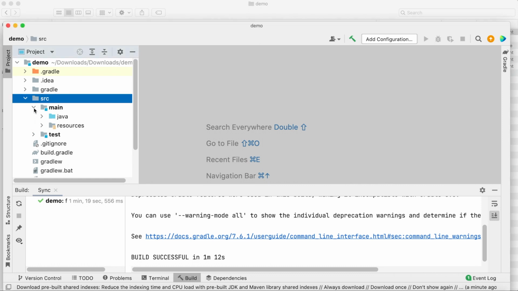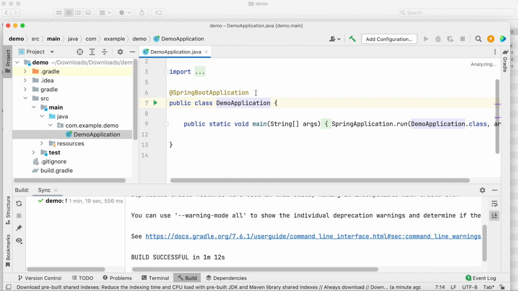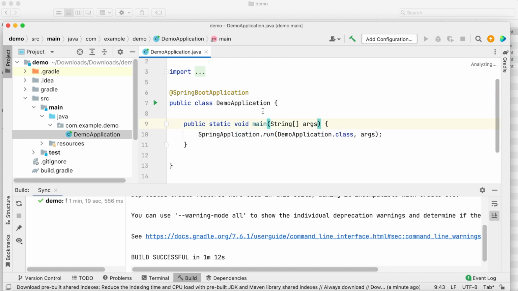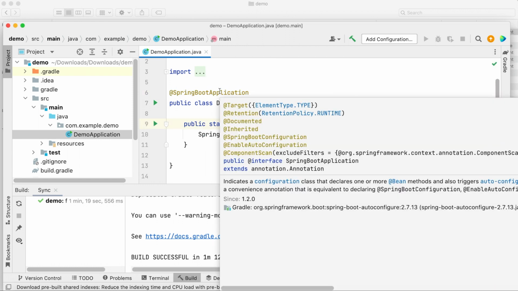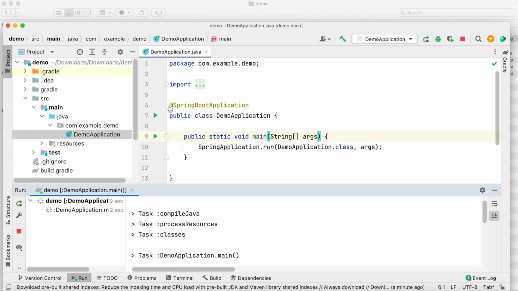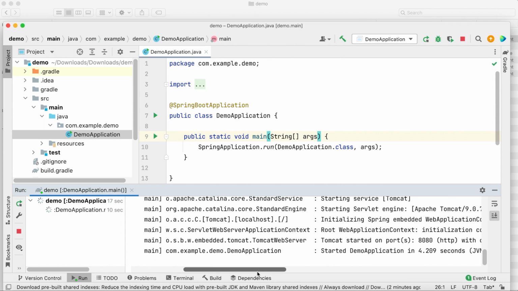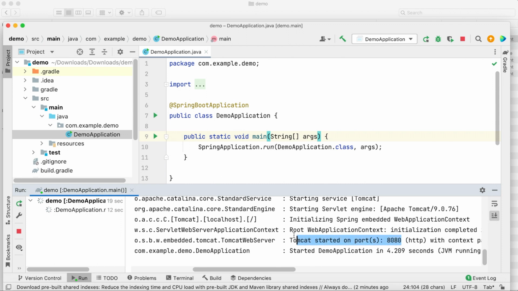Okay, now we can go to our class which was generated for us. Here you can see a Spring Boot application annotation, which indicates the main class of the application, and it also provides necessary configurations and functionalities to run a Spring Boot application. If I run this main class, let's see what happens. Here in the logs you can see that it says that Tomcat started on port 8080.